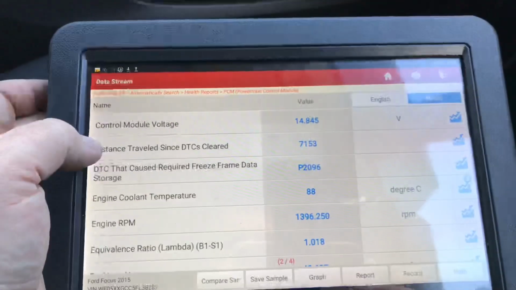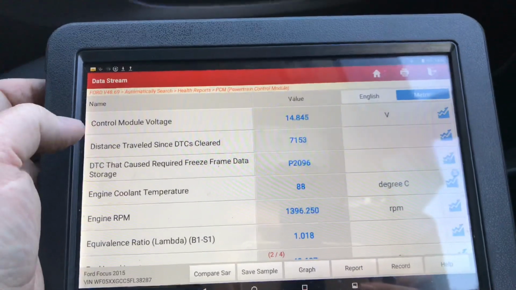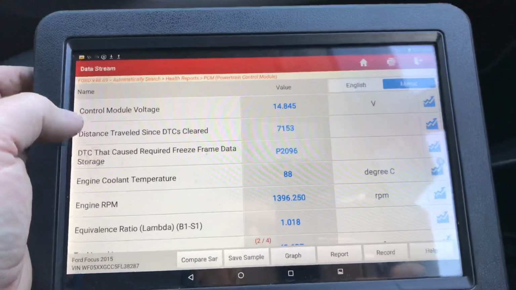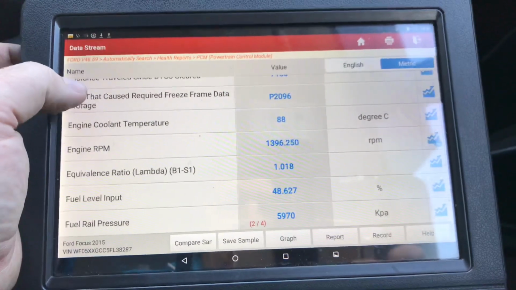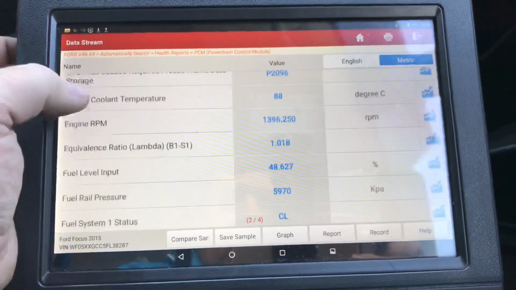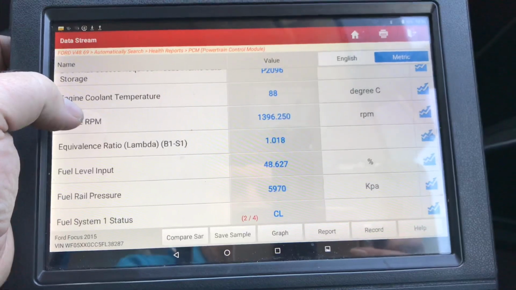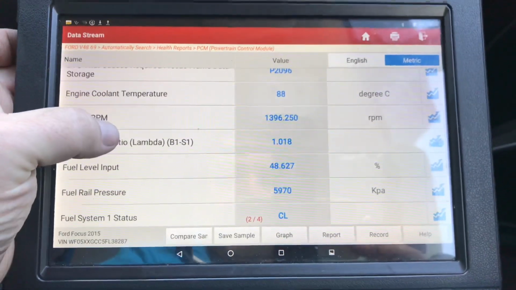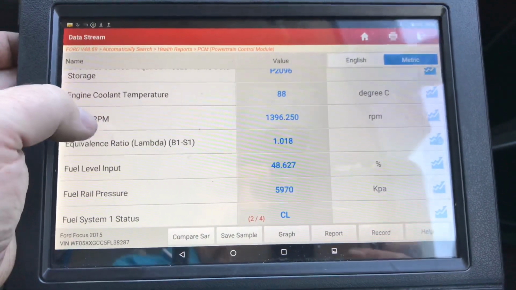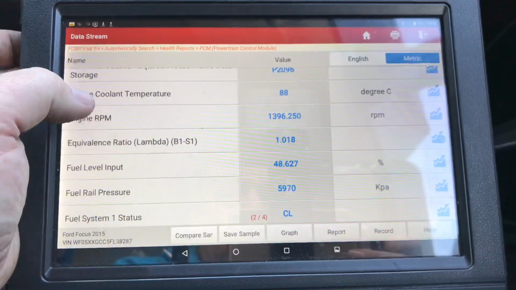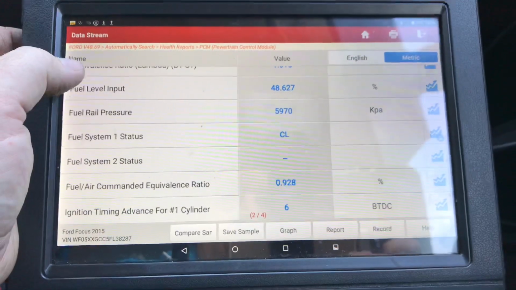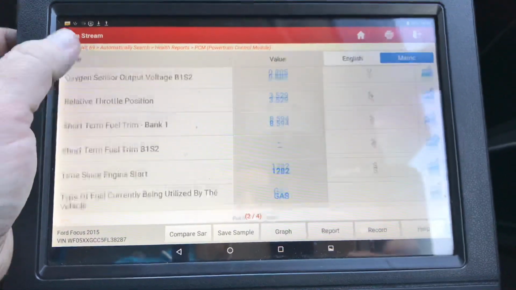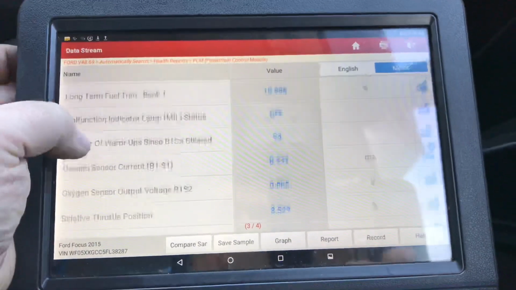Let's go to the next one. So 14 volts, 296. It's at full operating temperature, engine RPM 1396. So equivalency ratio, anything above 1, see that one there, is lean, anything below 1 is rich, so it is slightly lean. Fuel level, it's in closed loop. Percentage, I'm not really sure what that means.